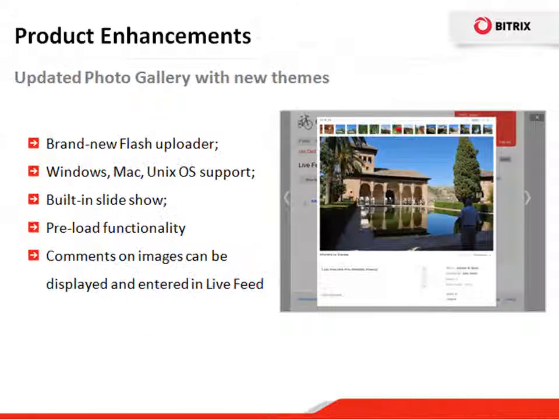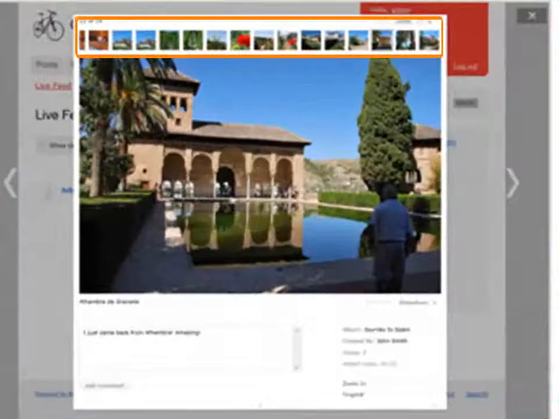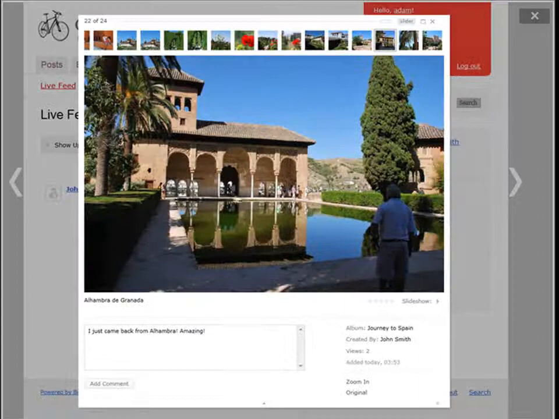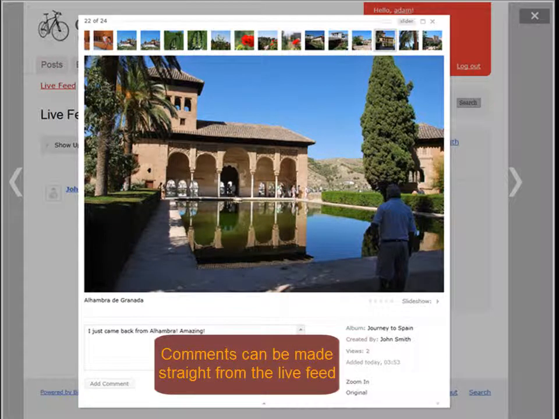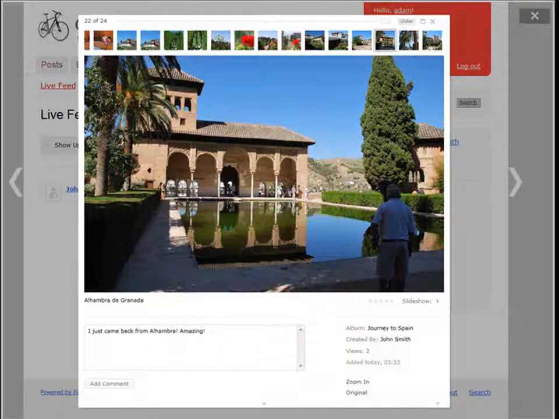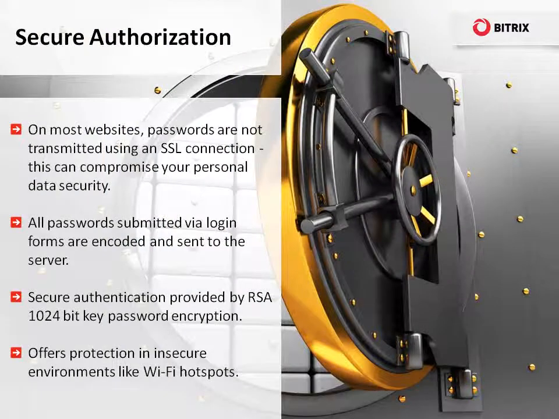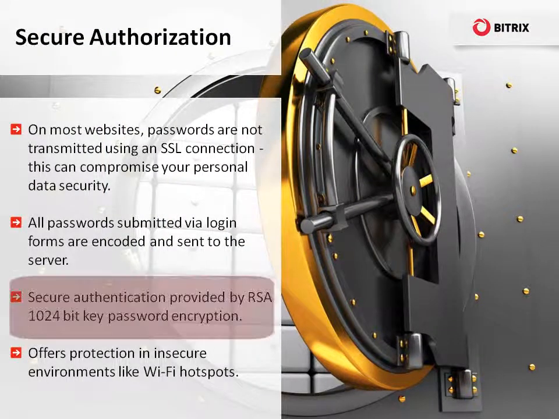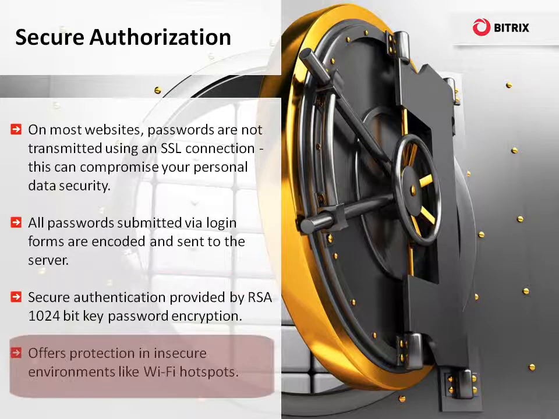An enhanced photo gallery incorporates a slider for easy browsing through photos. Slideshows are available, and as mentioned, closer integration with the live feed means that photos are now easier than ever to share. Secure authorization. Bitrix Site Manager now sends passwords from site visitors with encryption that is unbreakable for all practical purposes, even in the absence of an SSL connection.